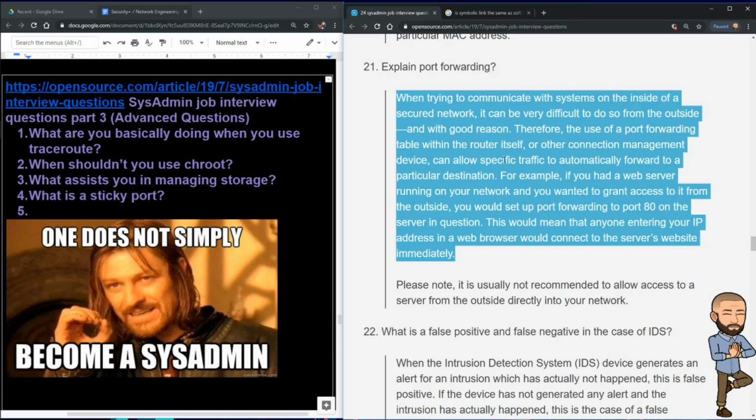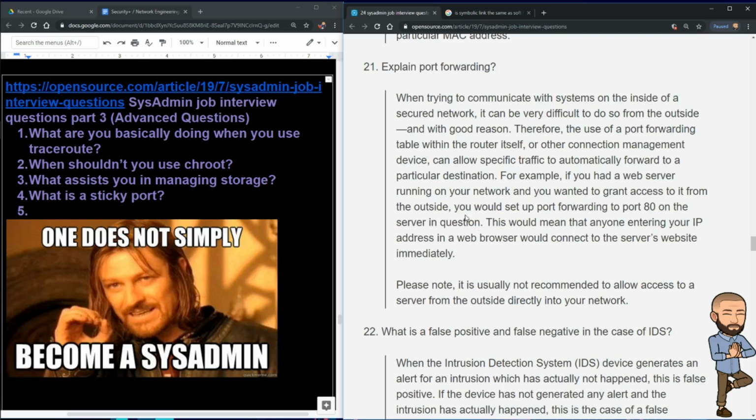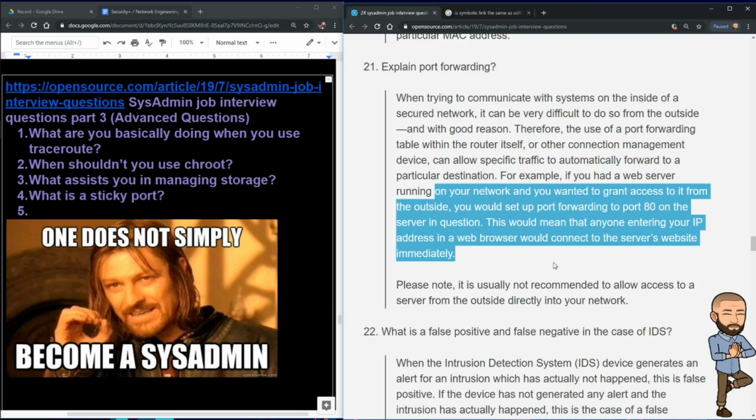So the use of a port forwarding table within the router itself, or other connection management device, can allow specific traffic to automatically forward to a particular destination. For example, if you had a web server running on your network and you wanted to grant access to it from the outside, you would set up a port forwarding to port 80 on the server in question, and this would mean that anyone entering your IP address in a web browser would connect to the server's website immediately.